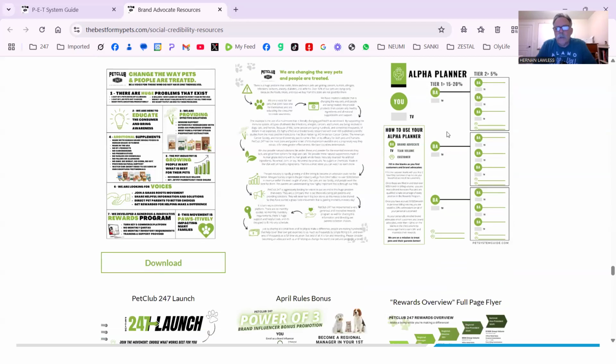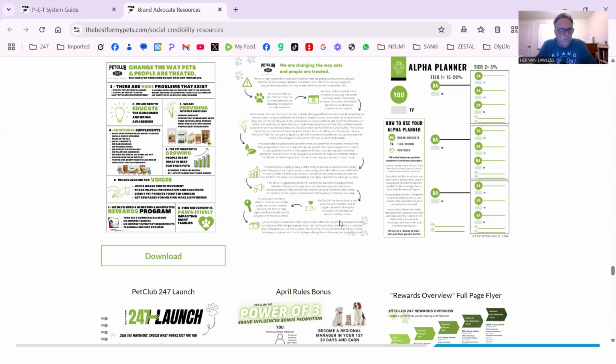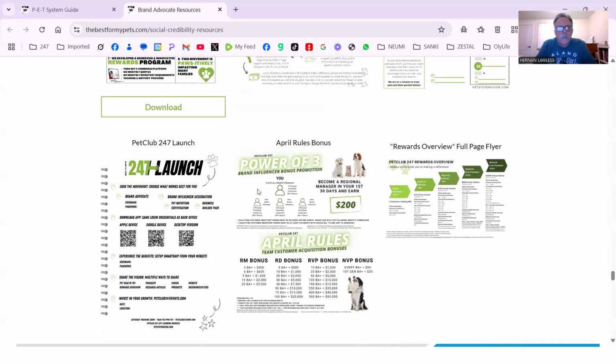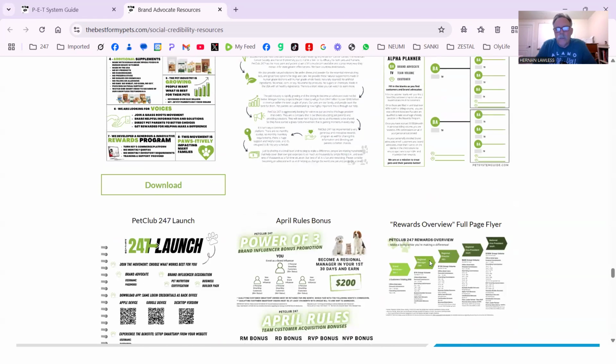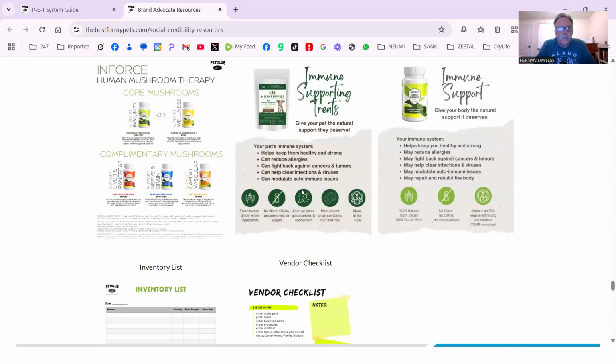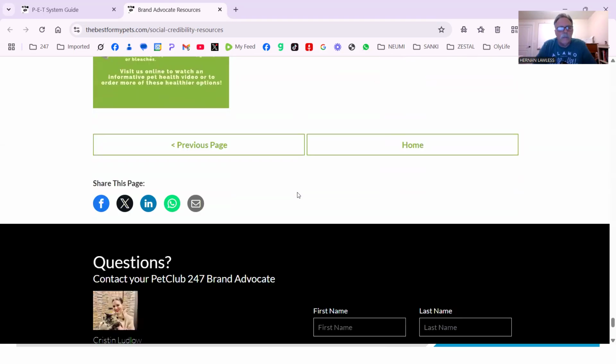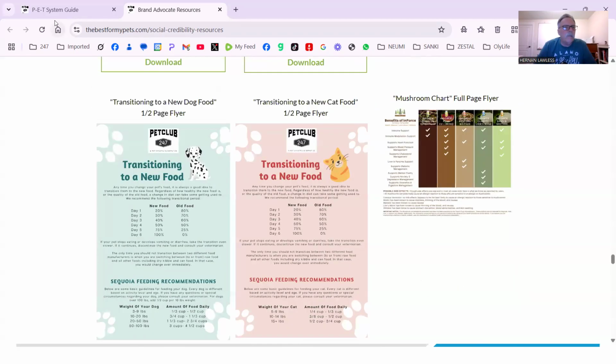Here's the Alpha Planner. This is something we're going to utilize and talk a lot about, because during the month of April, you have an opportunity to earn a $200 bonus by identifying year 3 only. I went over that earlier today. Here's a little one page of the compensation plan, some more flyers, and some more pictures. A lot of stuff in here, so make sure that you take advantage of that.